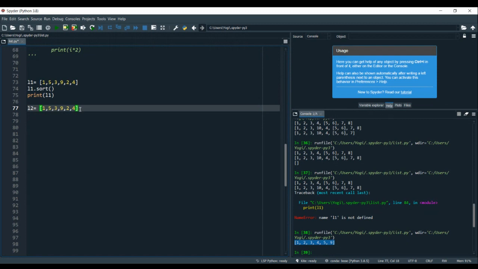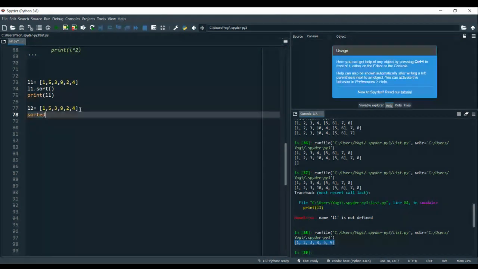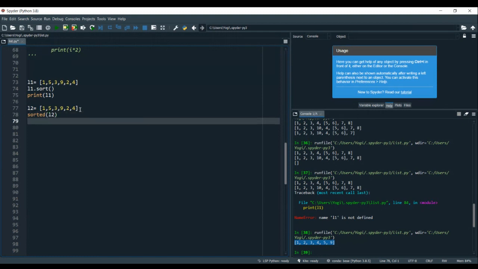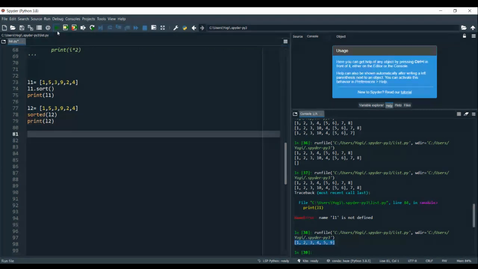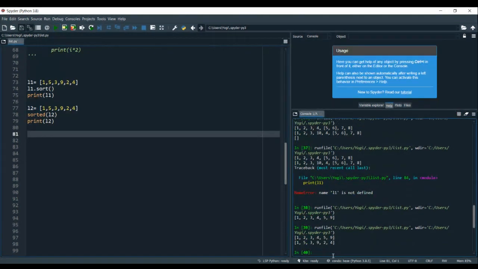Is L2 sorted, and print L2. See the changes now. So the sort function is doing the changes in your original list, and the sorted will only modify it at that particular line but not doing the changes to your original list.